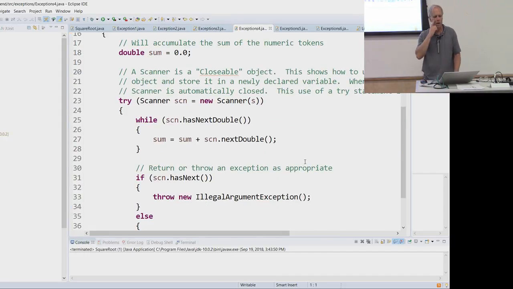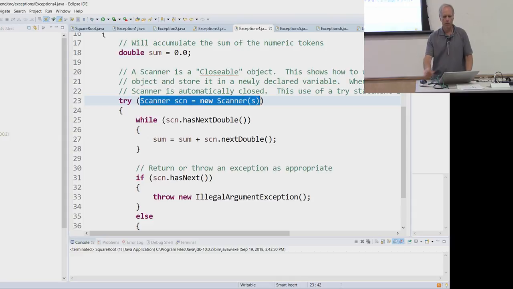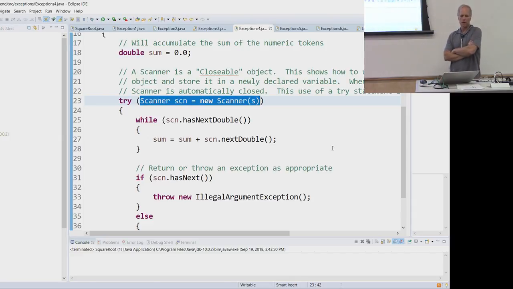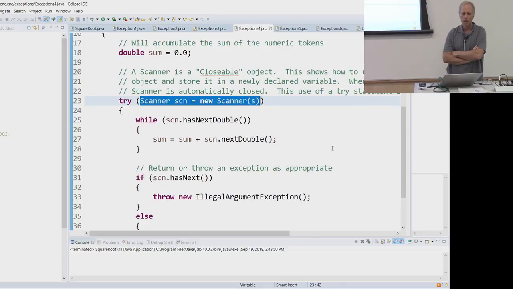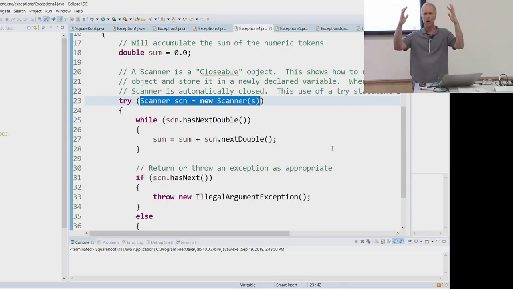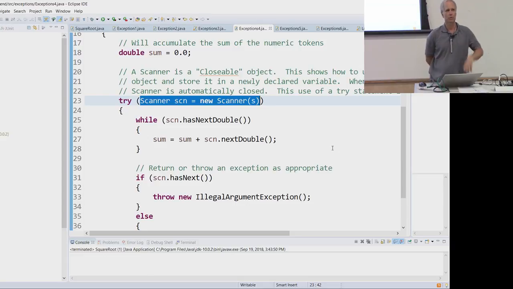All I've done is, rather than open the scanner before the try block, I have in parentheses put the code that says Scanner scan equals new Scanner s. This is called a try with resources. So it's exactly the same as a try block, except you are allowed to open a resource next to the try keyword.